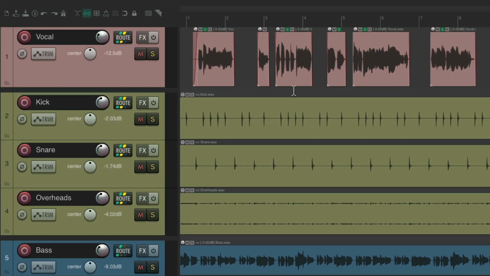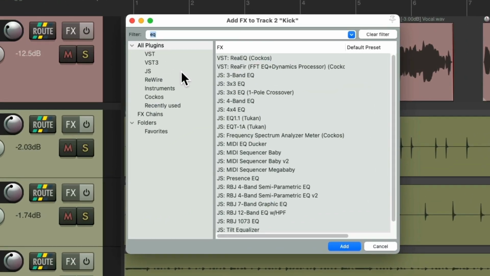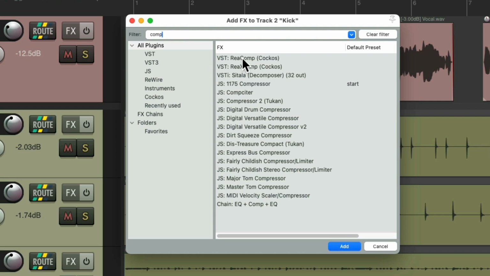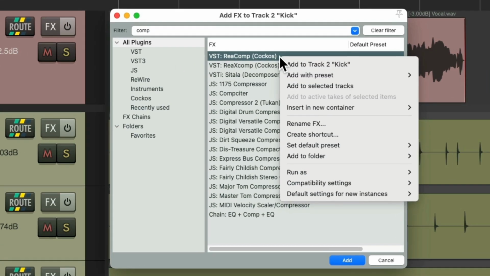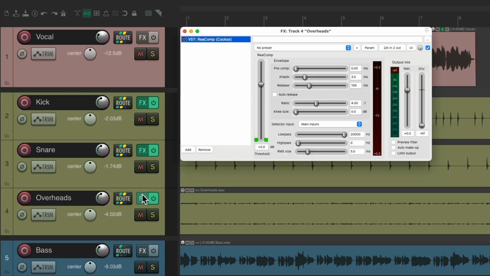So instead, we can first select the tracks we want to add the effect to. Let's select all my drums, then go to the effects button on any one of these tracks, type into the filter what we want, maybe a compressor, choose the compressor, but instead of double clicking it, right click it. That opens up a menu where we can add it to our selected tracks. Add it here, and that adds the compressor to each one of these tracks. The kick, the snare, and the overheads.